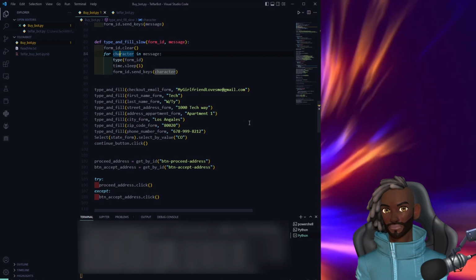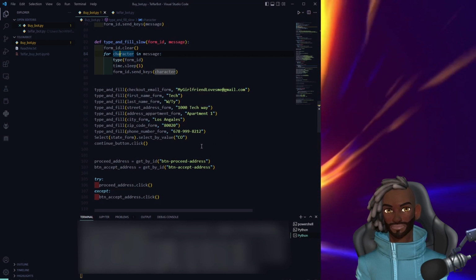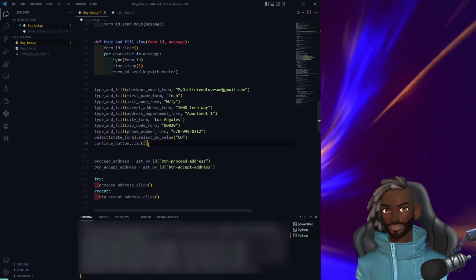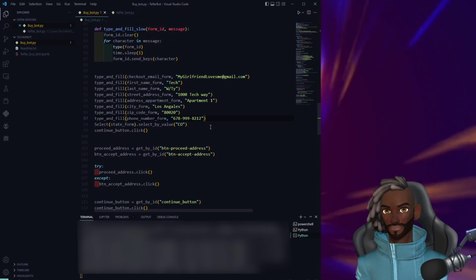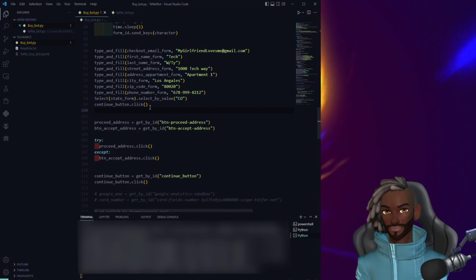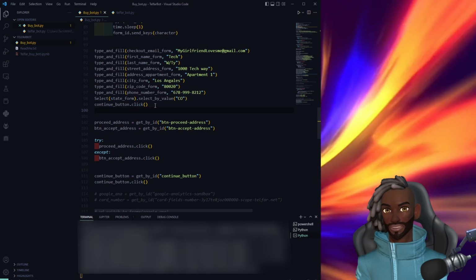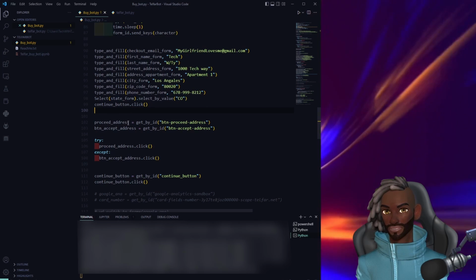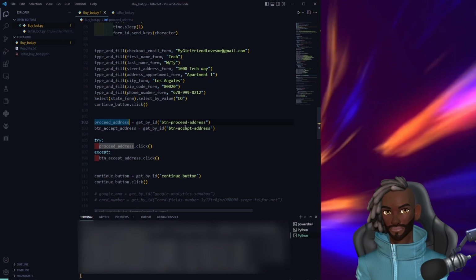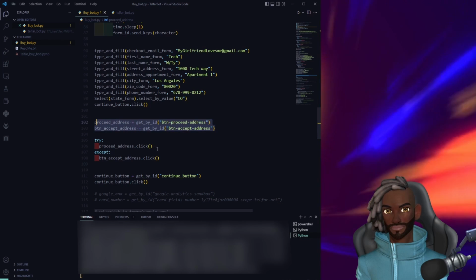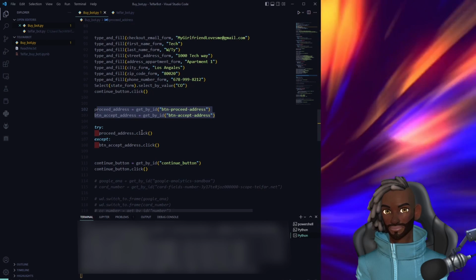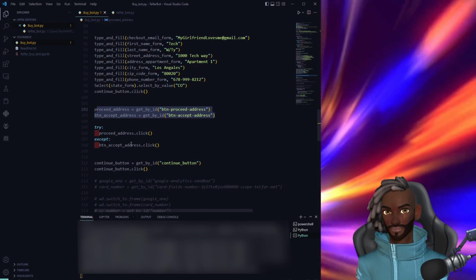Okay, so here we're filling out our shipping information, and then we're clicking the continue button. In all actuality, for all the click items, we should make a function and add an implicit wait so it doesn't crash. Getting to these two variables by ID again, doing a try except. We're trying to click this if it's available. If it's not available, we click that.